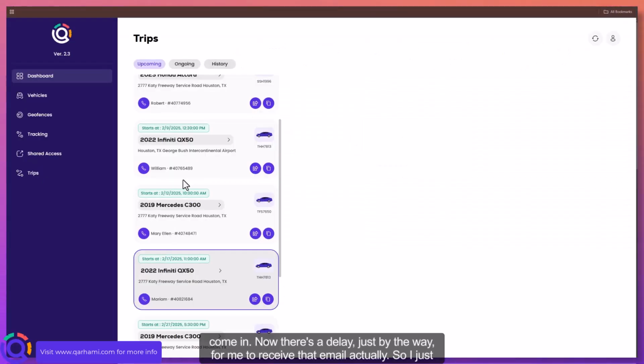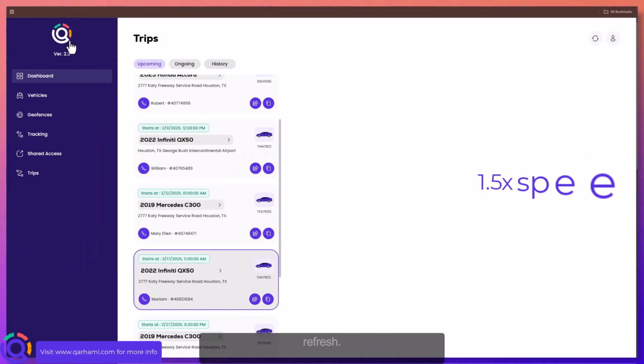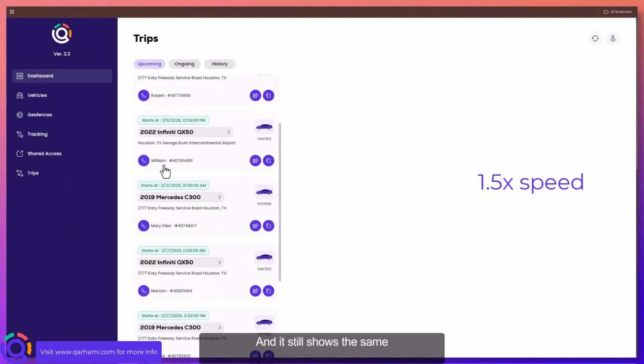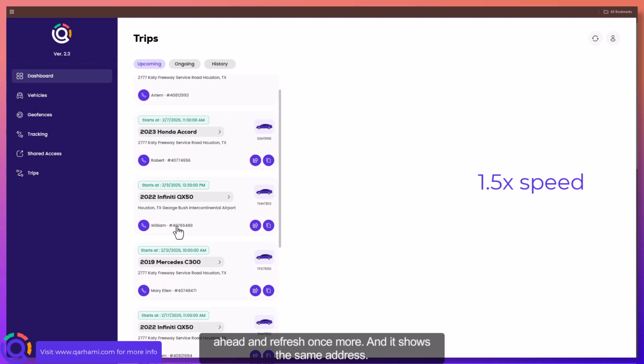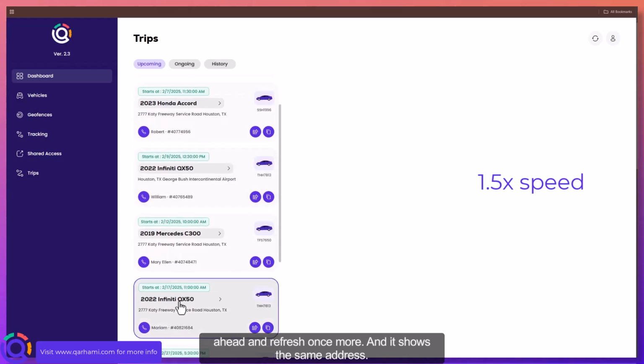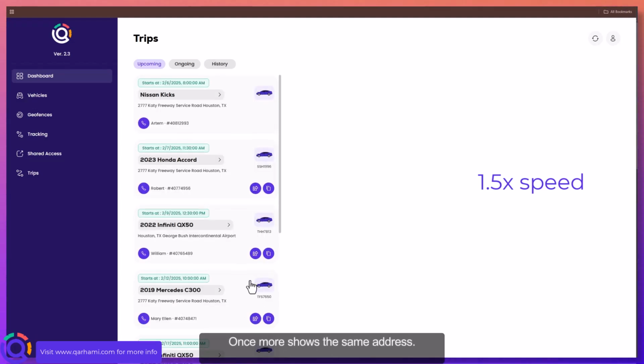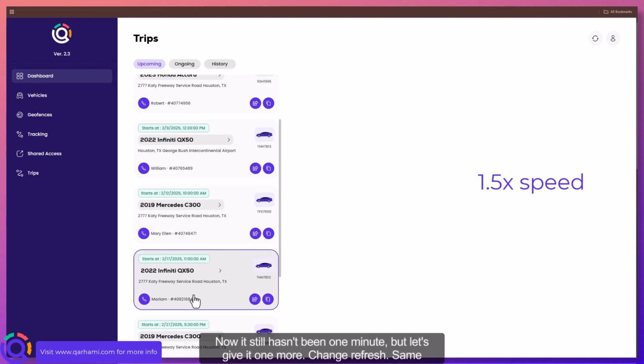Now there is a delay, just by the way, for me to receive that email. So I just got that email right now. So let's go ahead and refresh. And it still shows the same address. Let's refresh once more. Shows the same address. Once more. Shows the same address. Now it still hasn't been 1 minute, but let's give it one more chance.